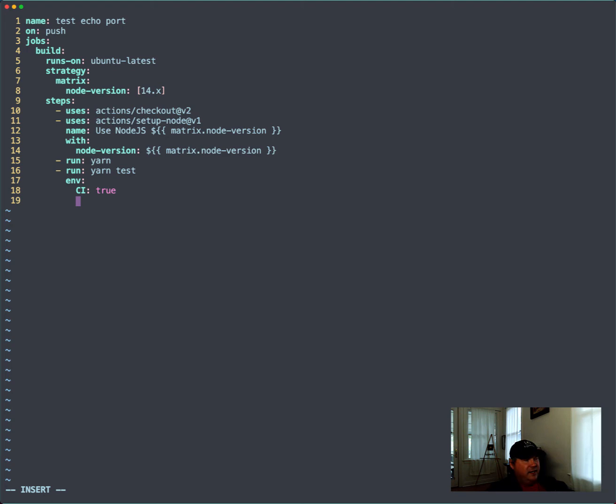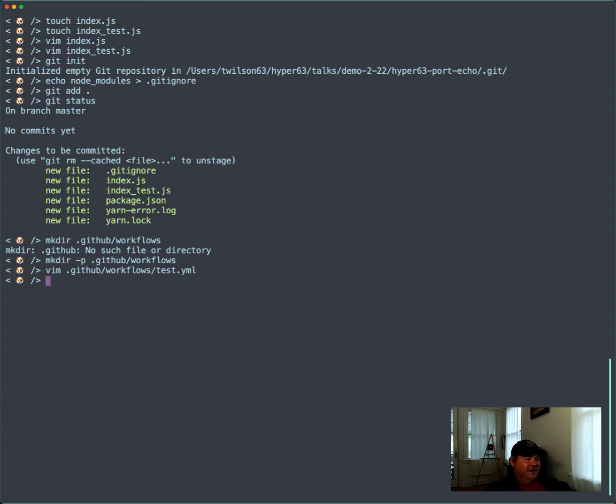I forgot what CI meant. So it's a continuous delivery environment. Continuous integration. That's CI, continuous integration. It is morning here.